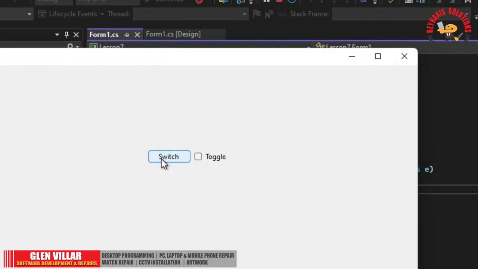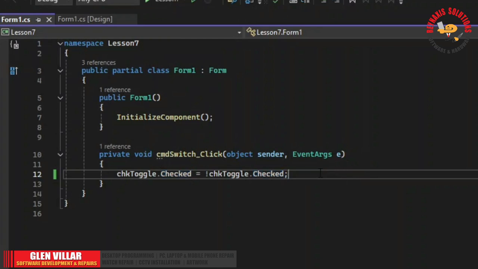Click the switch button. There you go. If I click the switch button again, it unchecks the toggle. If I click it again, it checks again. And it goes on to a never-ending checking and unchecking. This is the beauty of using the negate option, because I don't have to type it like this. Let's just comment this out first.